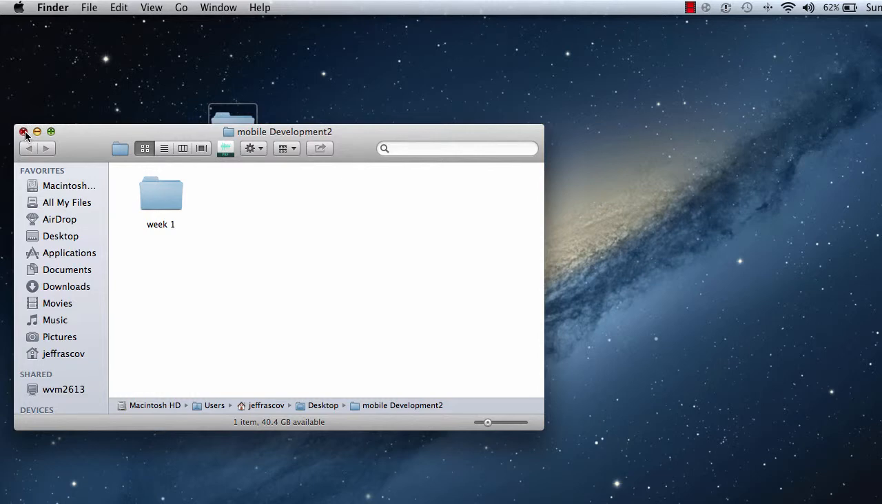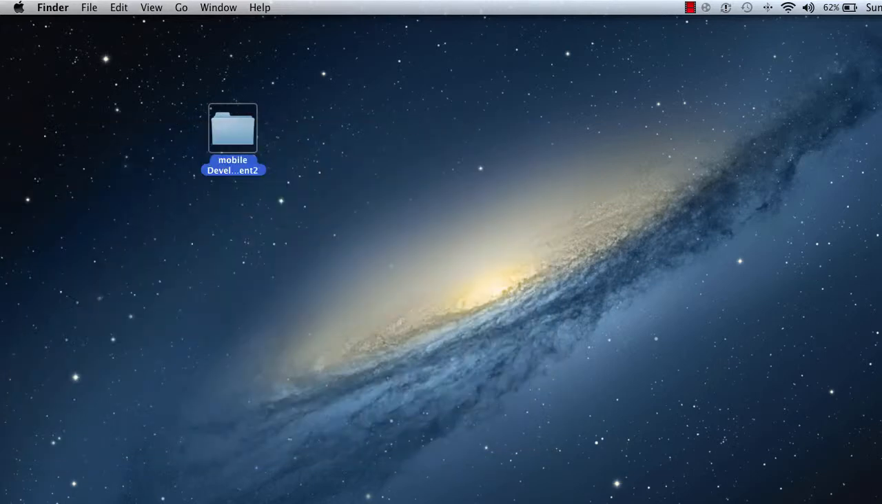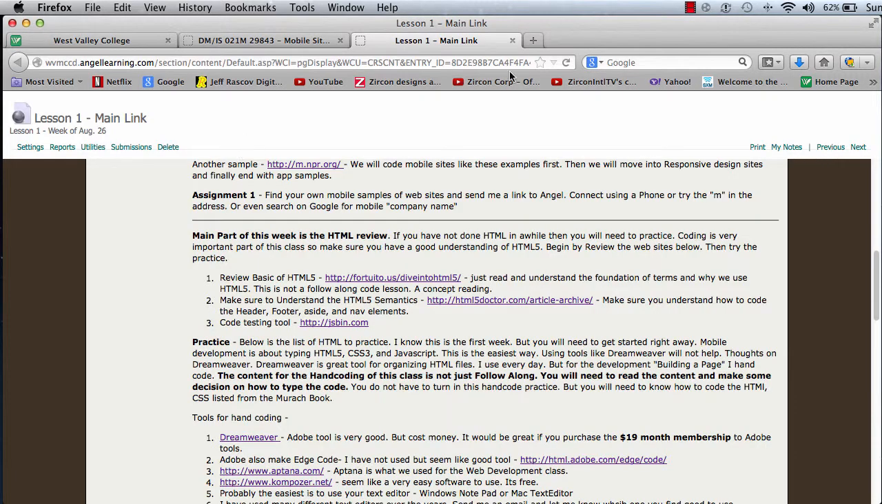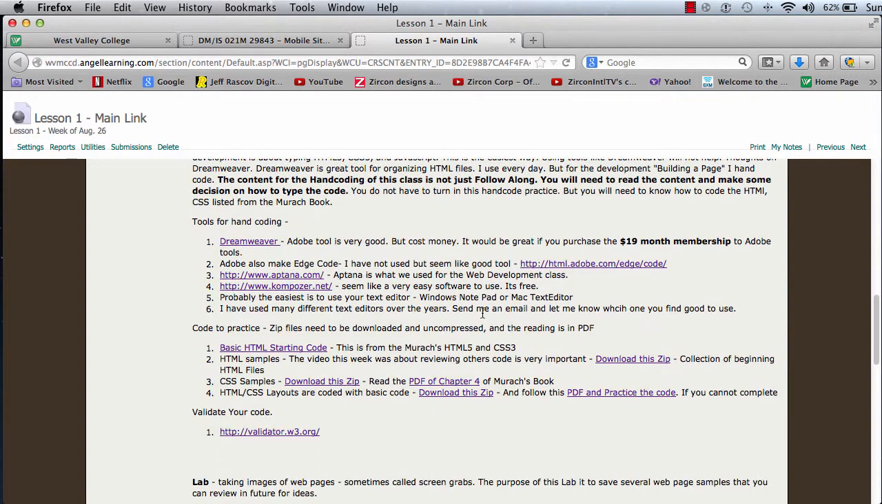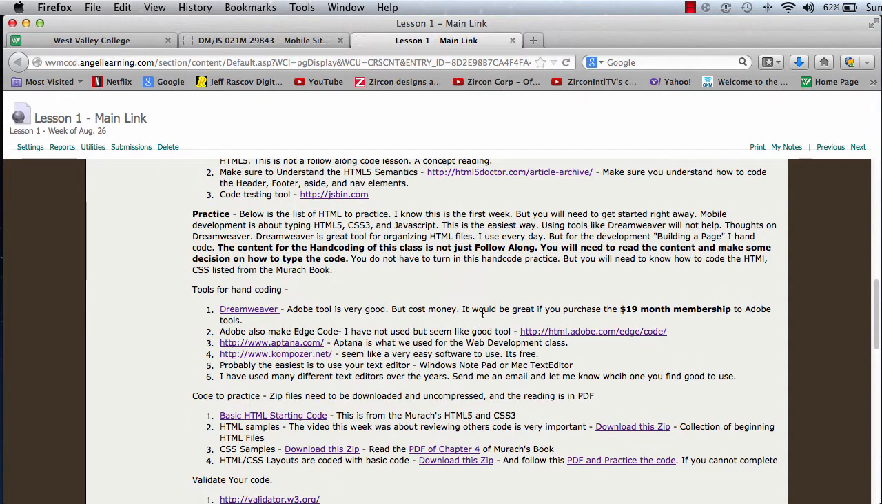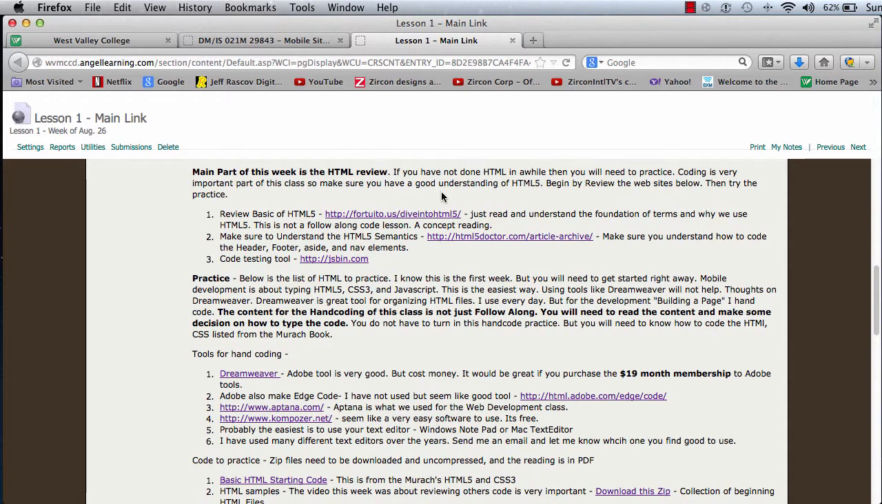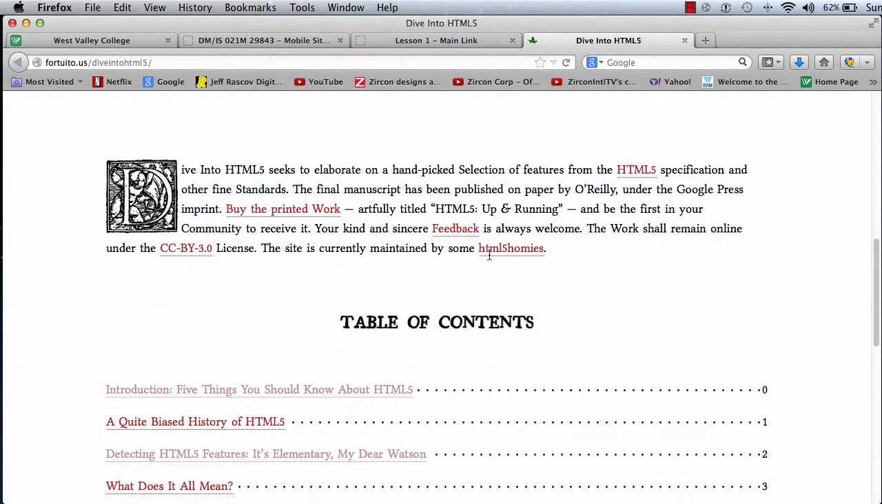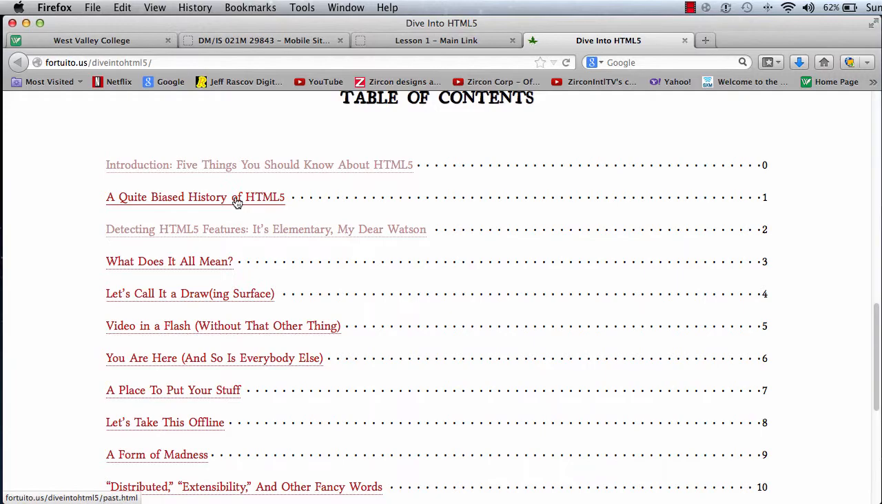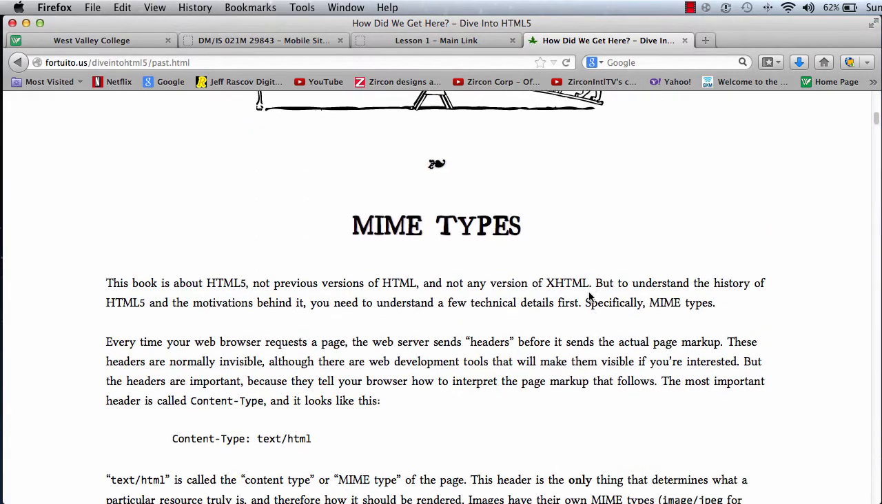So the first thing I want you to do, as you're looking at the Angel page here, you'll notice it does say we're in lesson 1. And in lesson 1, it talks a little bit about how to code the HTML. First thing you should do is understand the basics of HTML5. Most of the development that we'll be doing is in the HTML5 environment. So you should read the HTML5 material, and you should understand basically how HTML5 works.